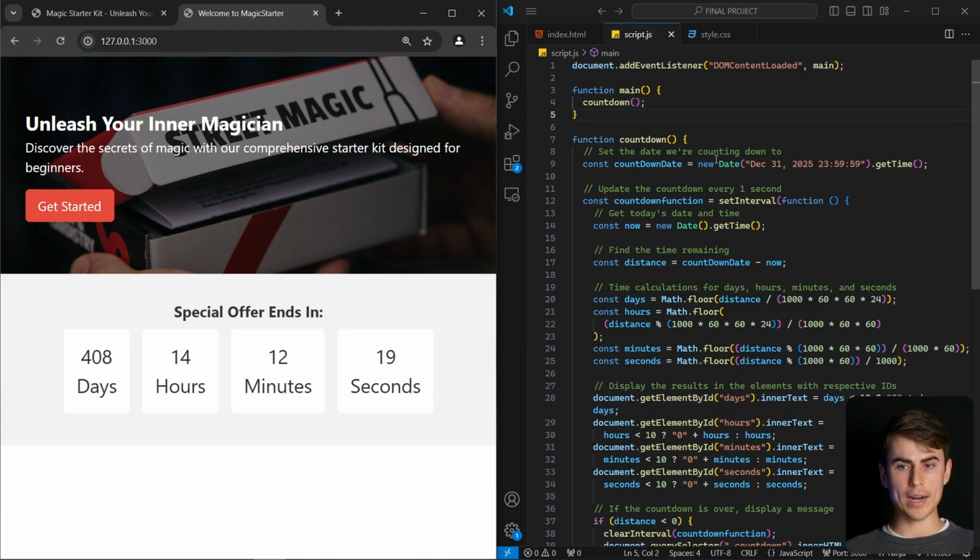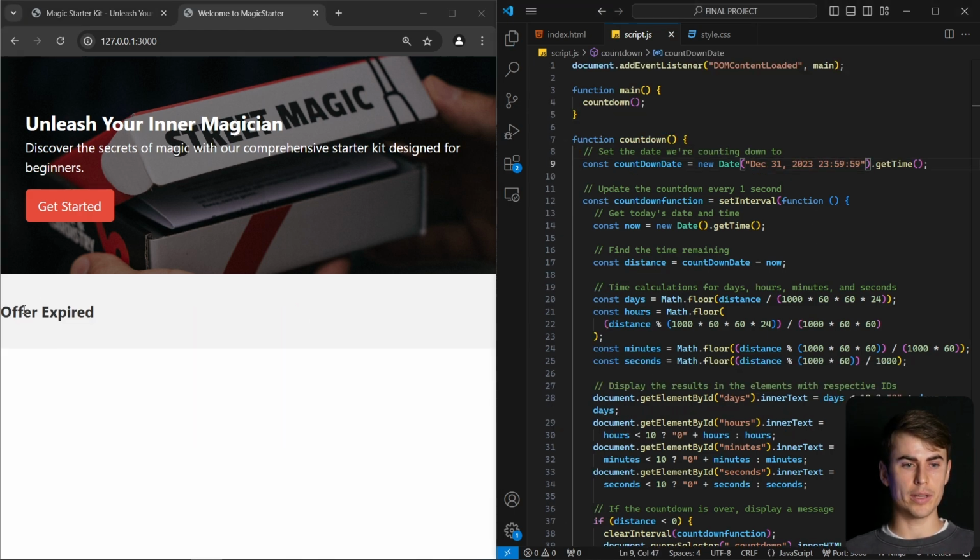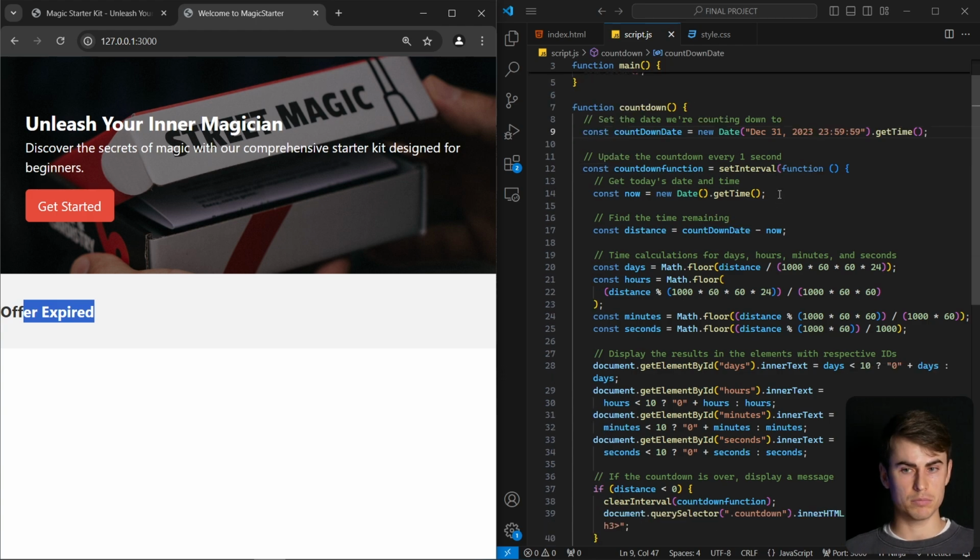So we are getting the distance. If I add here a date that has already passed, if I show you, the offer has expired. Great, that's just what I wanted to show you.